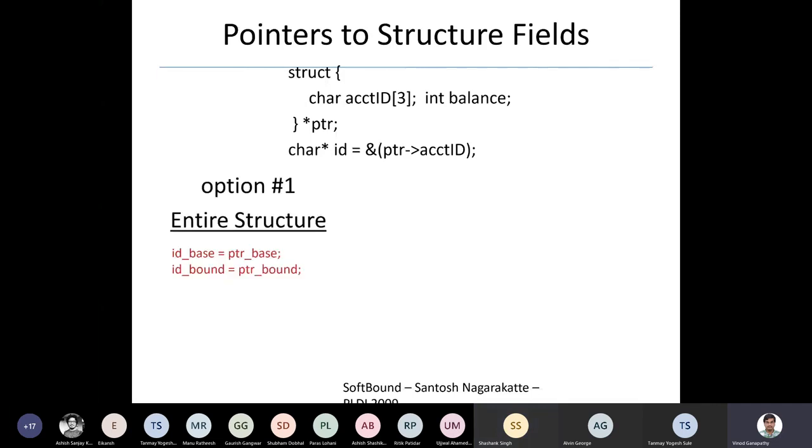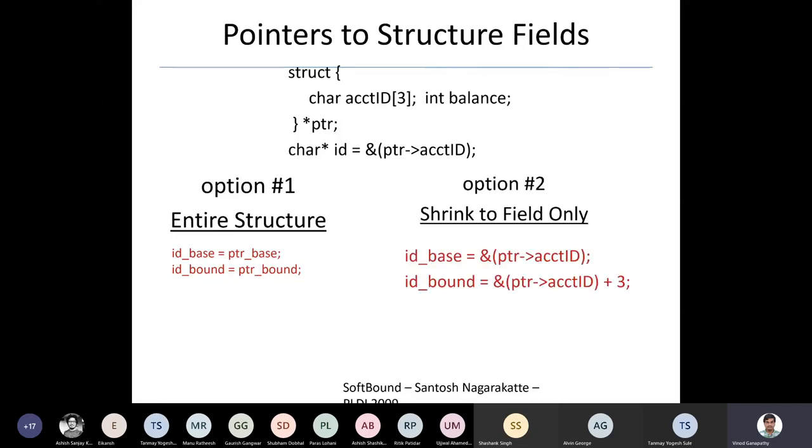So I'm just showing you a dilemma that happens over here, and there are two interpretations, right? There is one option, which is pointer base and pointer bound, which is 7, or it could be pointer base and pointer base plus 3, which is the size of this account ID. And these are two different implementations, right? The entire structure or the structure of the field, and there is no correct answer here.